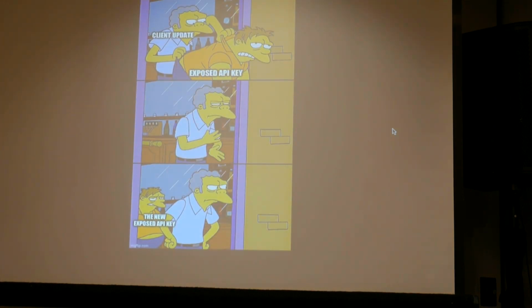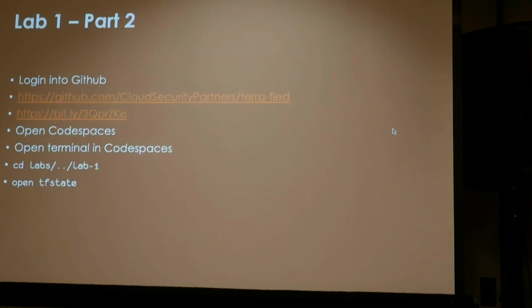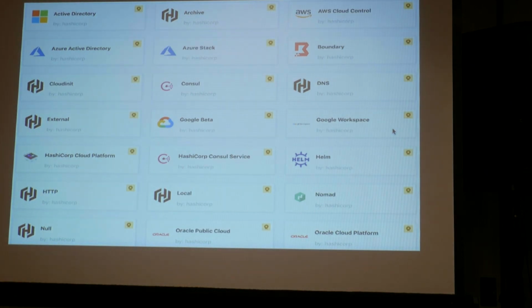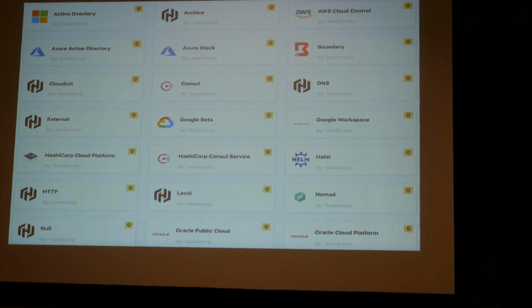So we have one obligatory meme that we have to show. Yeah. So I have another lab, but I'll get back to that in a second if the Wi-Fi starts working.